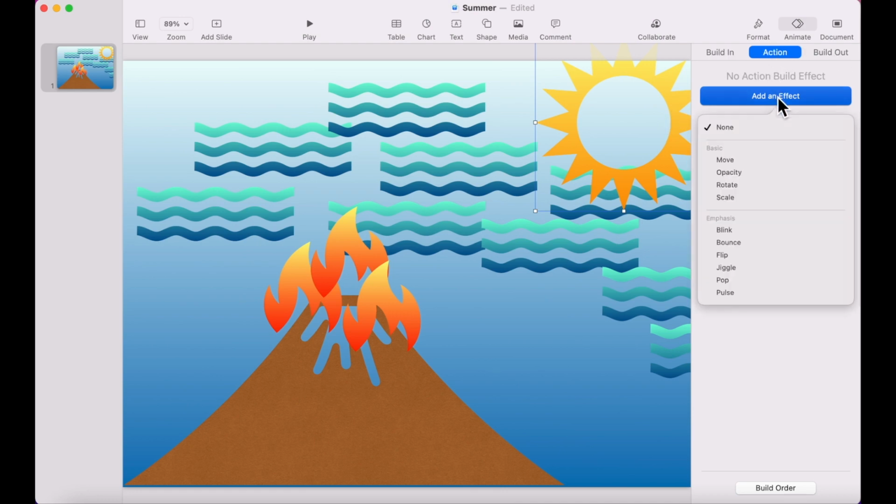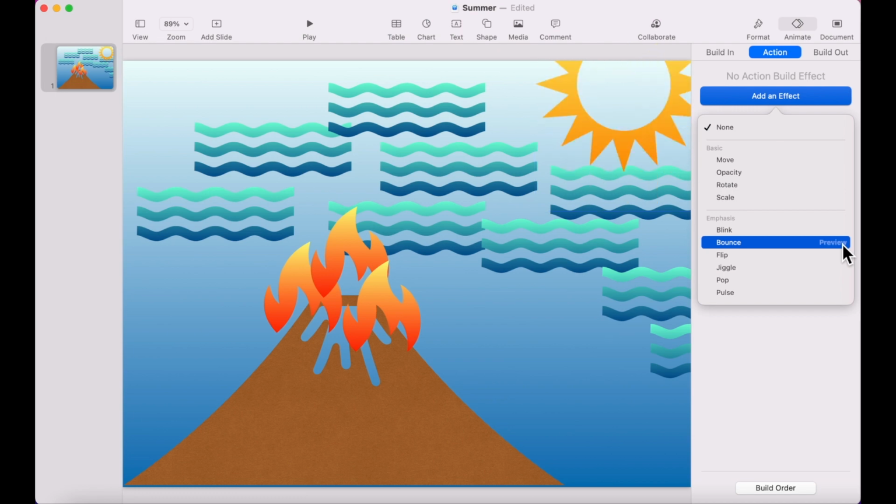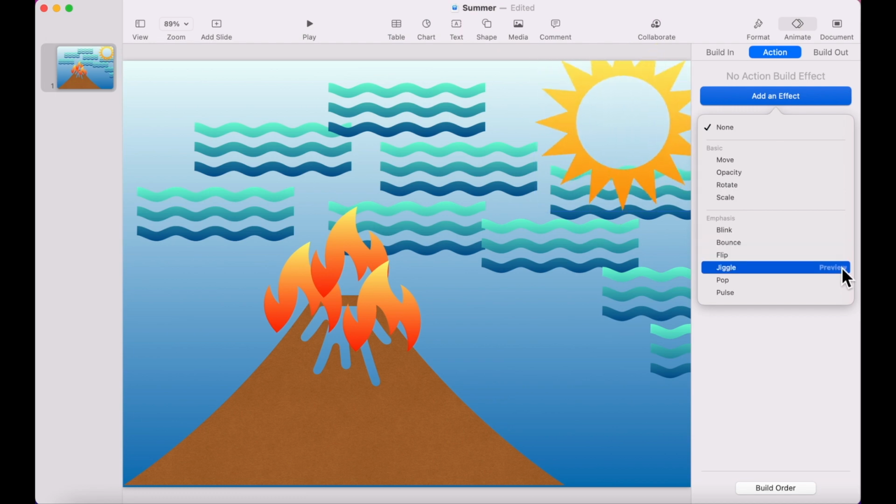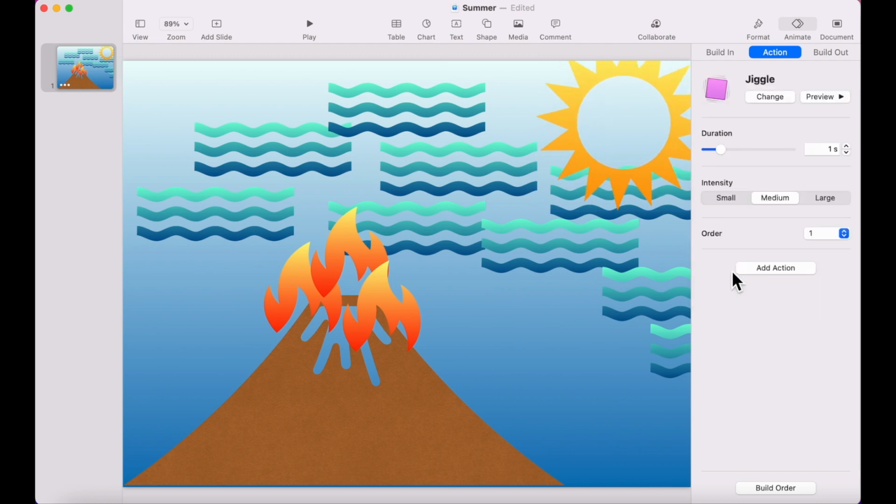For the sun, I'll select Action and add an effect. I can preview some of these effects before adding one. I'll click the effect I like to add it. I can change how long the effect will last by changing the duration. I'll click Preview to see what it will look like.